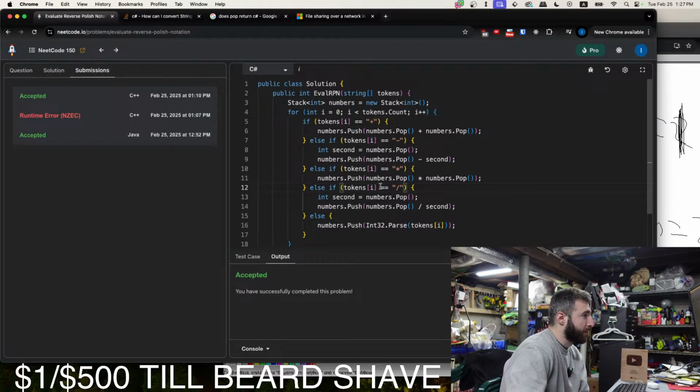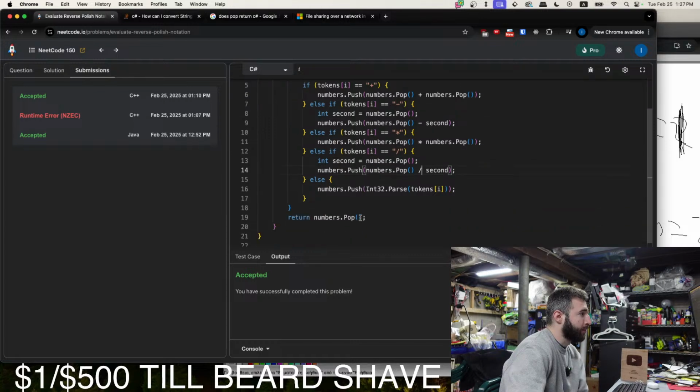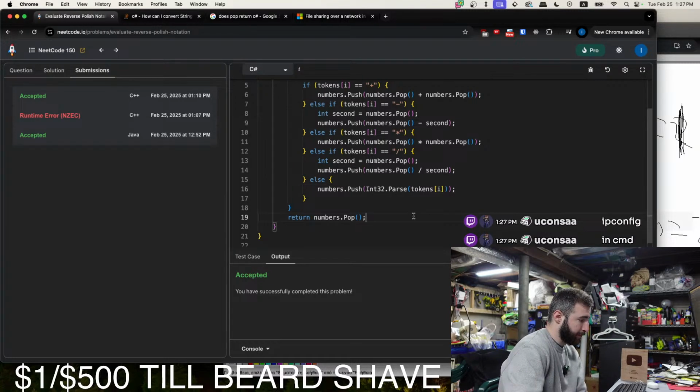So else if tokens is division, we divide, and we do it in the correct order. Otherwise, if it's not any of those operations, we know it's a number. So we push the parsed number onto the stack.